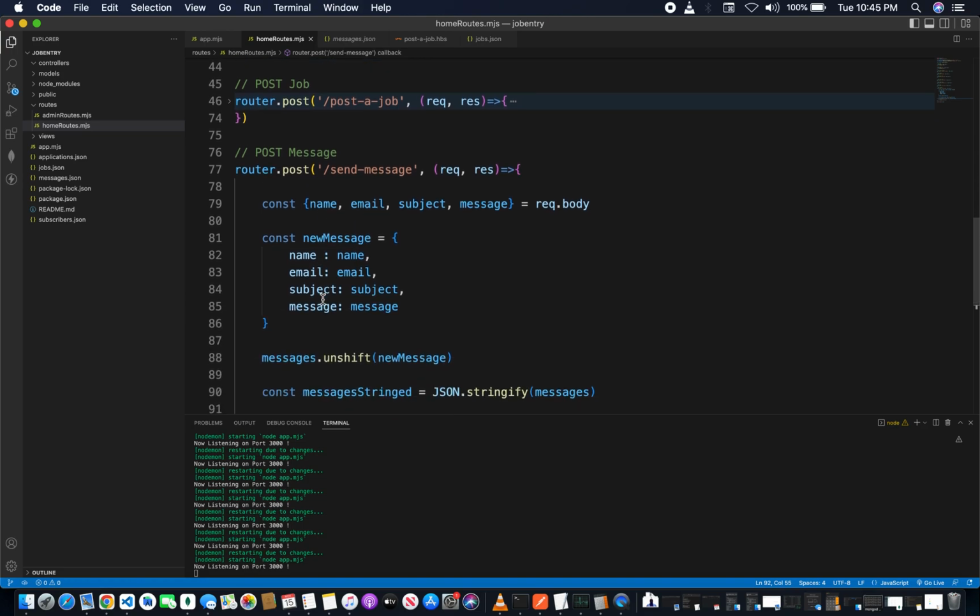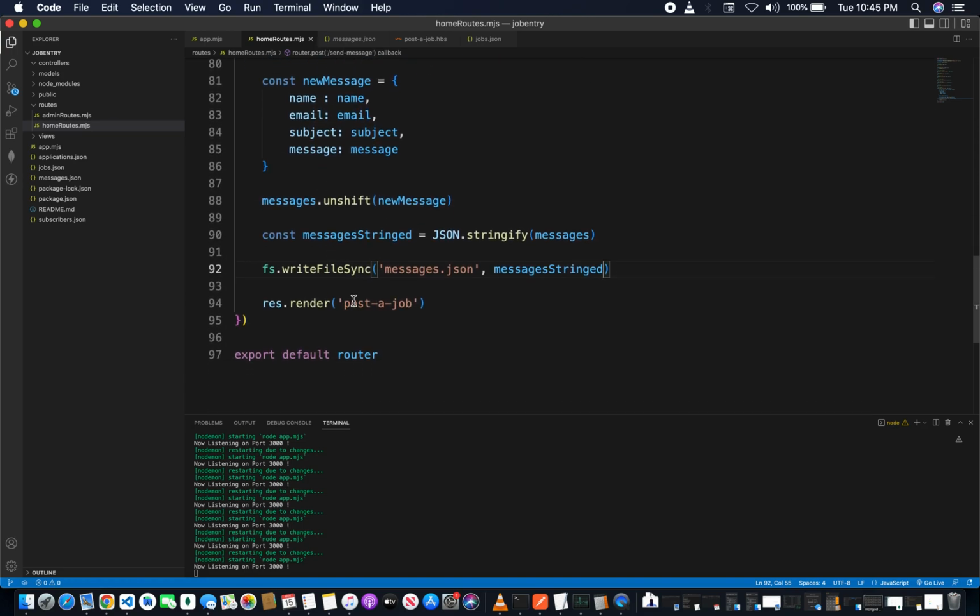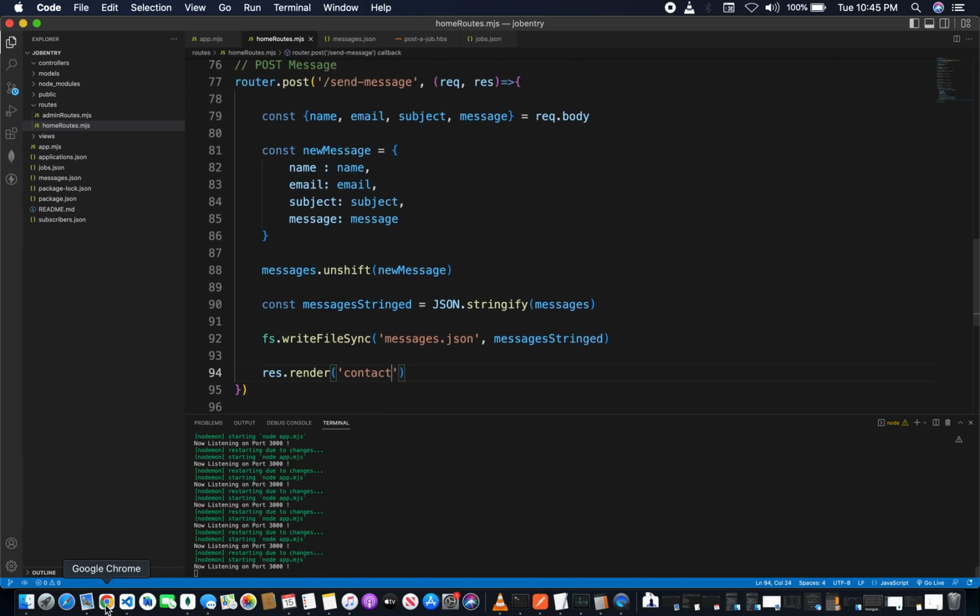Perfect. And then when we are done sending a message, it should render contact us, because that contact us page is where that form is. So we need to go and touch that form as well.